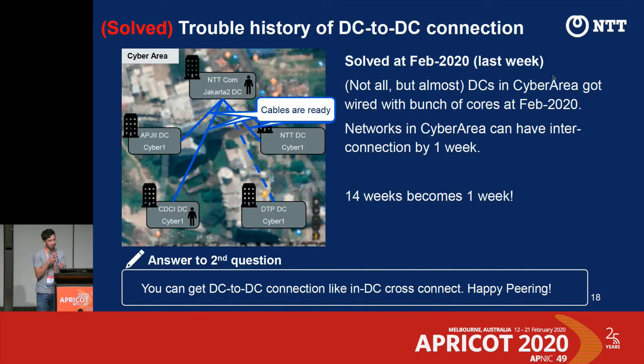The concept of this is, this area is the Indonesia network data center area. I do not want to make a barrier between the data centers. So we deploy the cable between data centers, as if people are using this connection as an in-data-center cross connect. Of course the price cannot be like a cross connect, but you can use this inter-DC connection like a cross connect, with a 1 week deployment. Okay, this is an improvement.